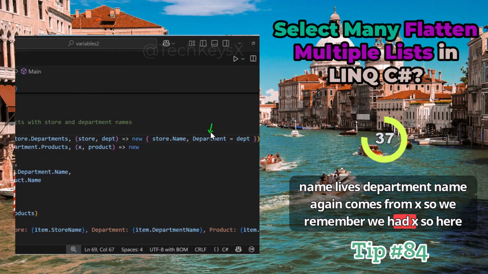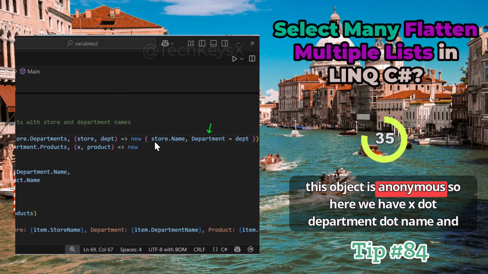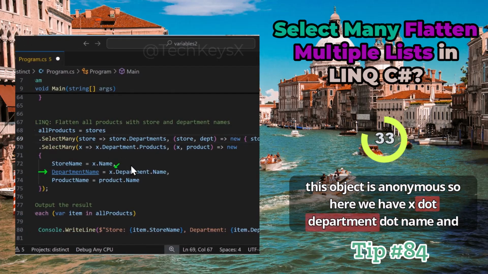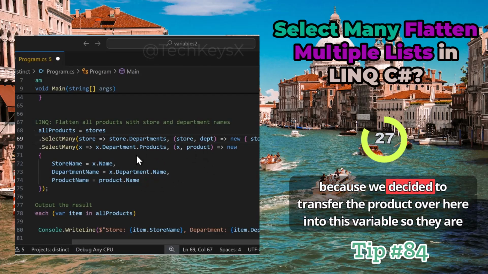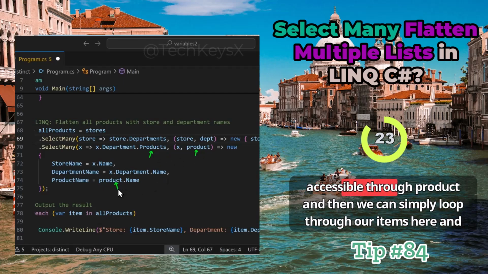Department name again comes from X. So remember we had X. So here this object is anonymous. So here we have X.department.name. And then we have the product name, which simply comes from product.name, because we decided to transfer the products over here into this variable, so they're accessible through product.